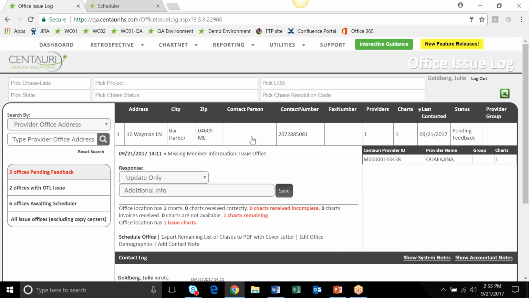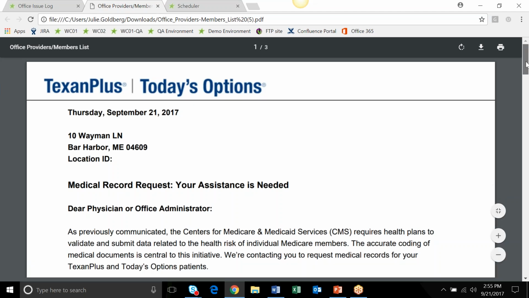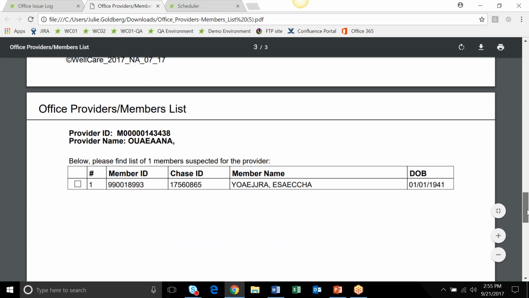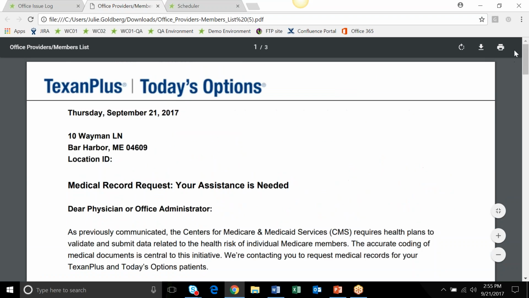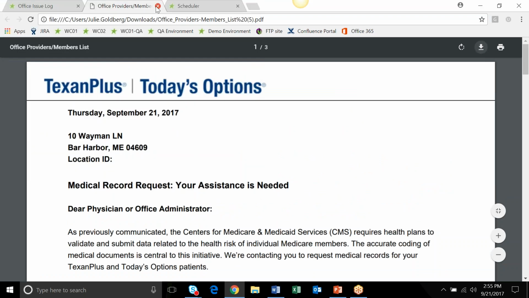Finally, if the office requests that you send them the chase list again, you have 2 options for providing them with a chase list. You can either click on Export Remaining List of Chases to PDF with cover letter and select Print to PDF, and this will allow you to download the exact cover letter that was sent to them. So the first 2 pages are going to be your cover letter, and then the remaining pages will list the remaining chases to be extracted, and then you could download this to your desktop and send it to the provider.